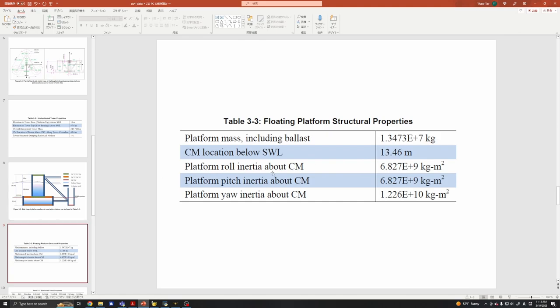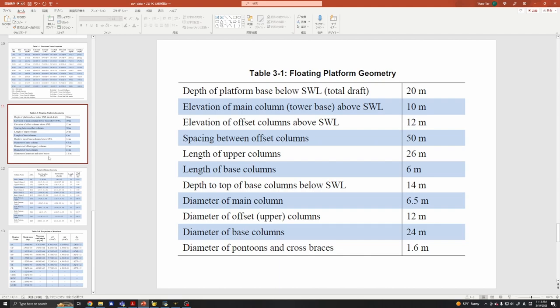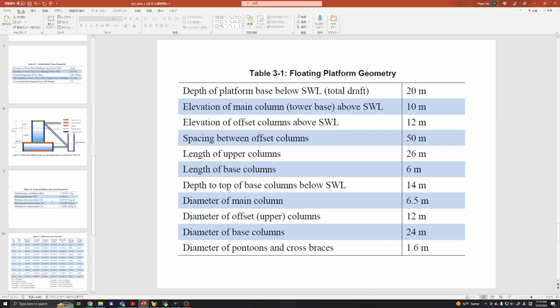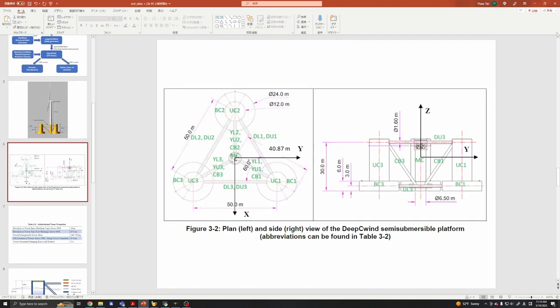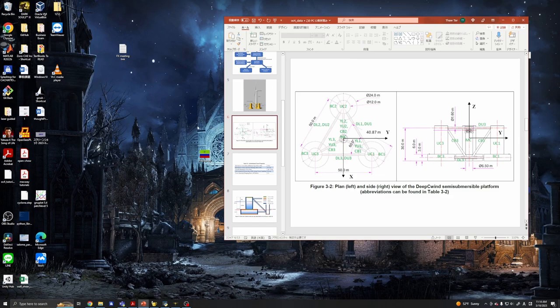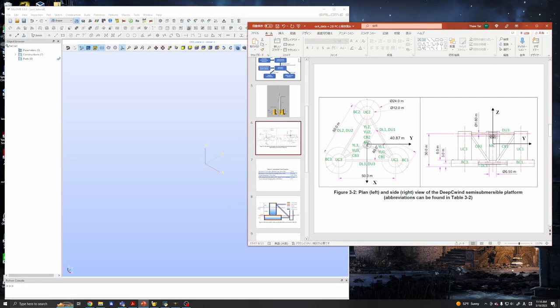As I showed before, these dynamic properties are very important, especially if you want to properly simulate the motion of this platform in waves. And the rest is more of the structural properties, so I will not cover these. So I will use these drawings and create the geometry and so on.